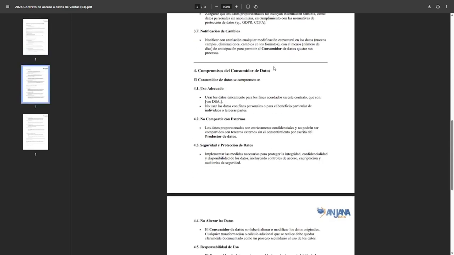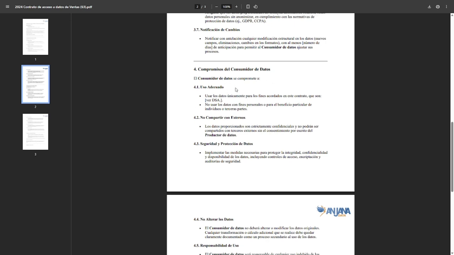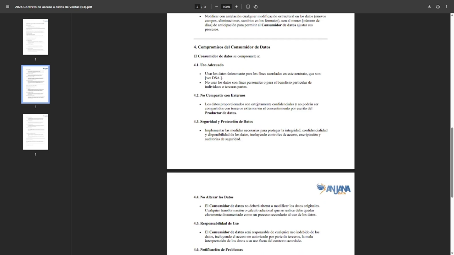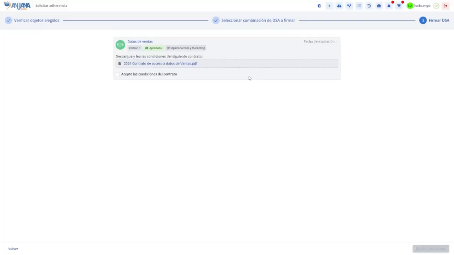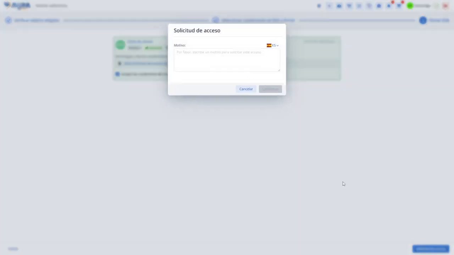And on the other hand, the consumer who is going to have access to the information also has their own commitments. They commit to making an appropriate use and not to share the information with external parties. To have a series of security and data protection mechanisms, not to download the information to a pen drive and lose it, and so on. And if we are in agreement, we are going to sign that data sharing agreement. In order to accomplish this, all we need to do is just sign and explain the reason for wanting access.